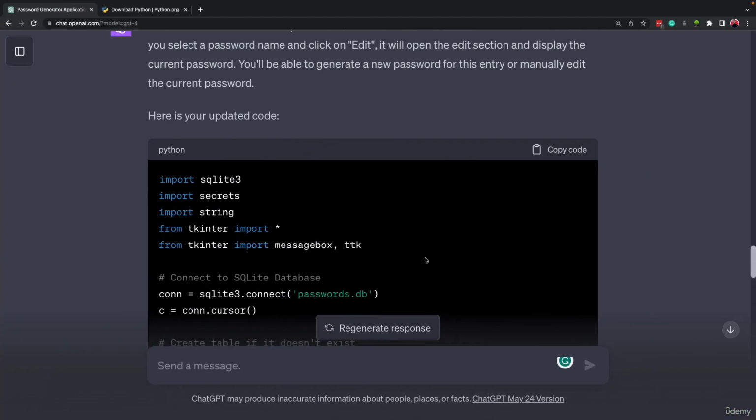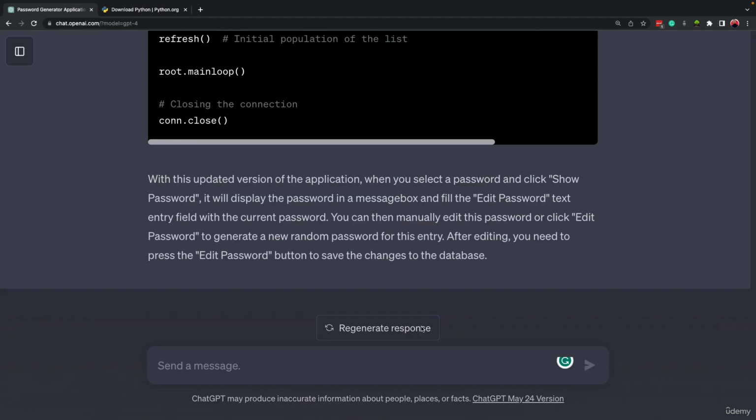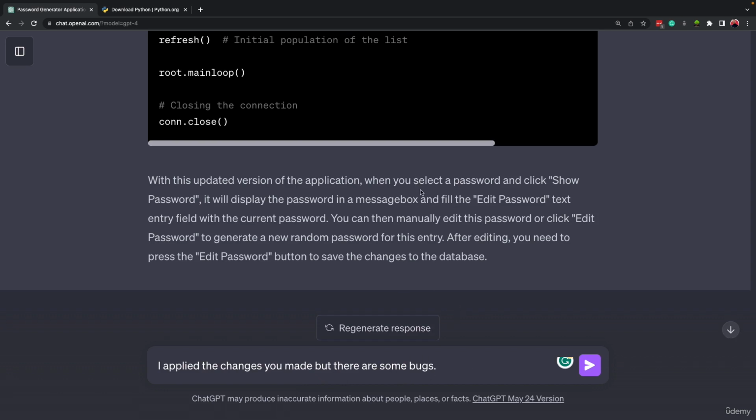So let's tell ChatGPT what the result was. All right, the first thing that I did, I mentioned that I applied the changes that you made, but there are some bugs. It is better to mention this to ChatGPT so it understands that we tried the new code, but it wasn't working.